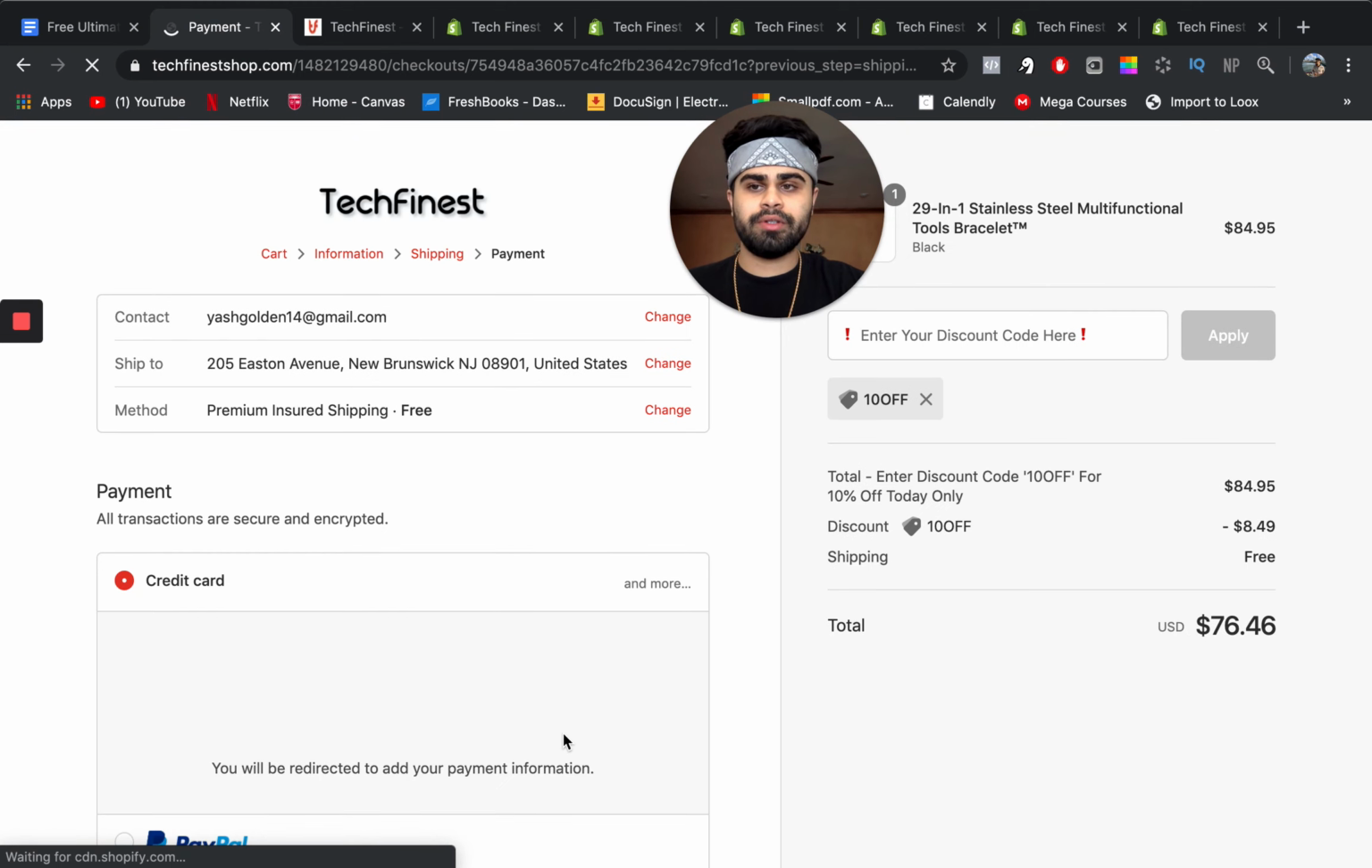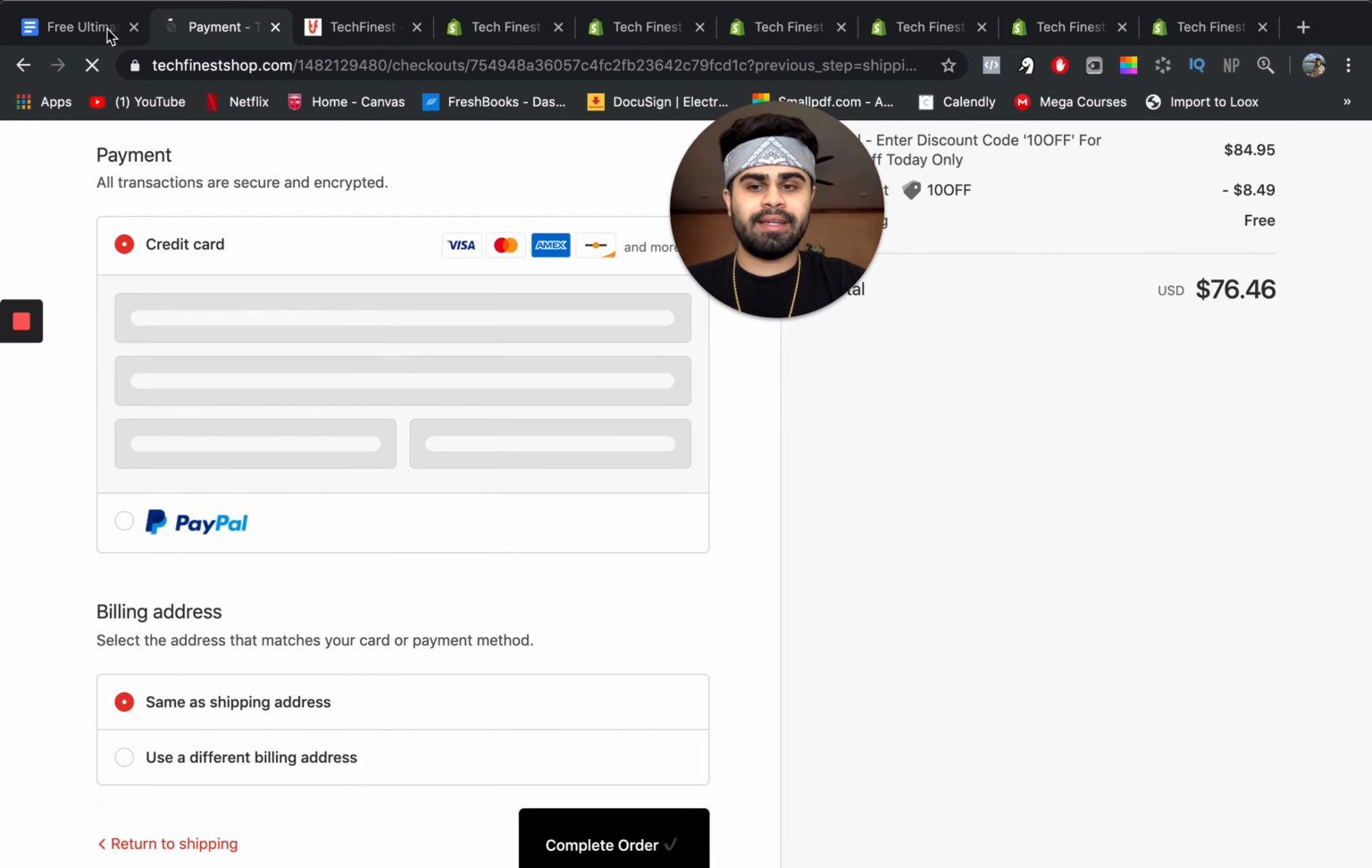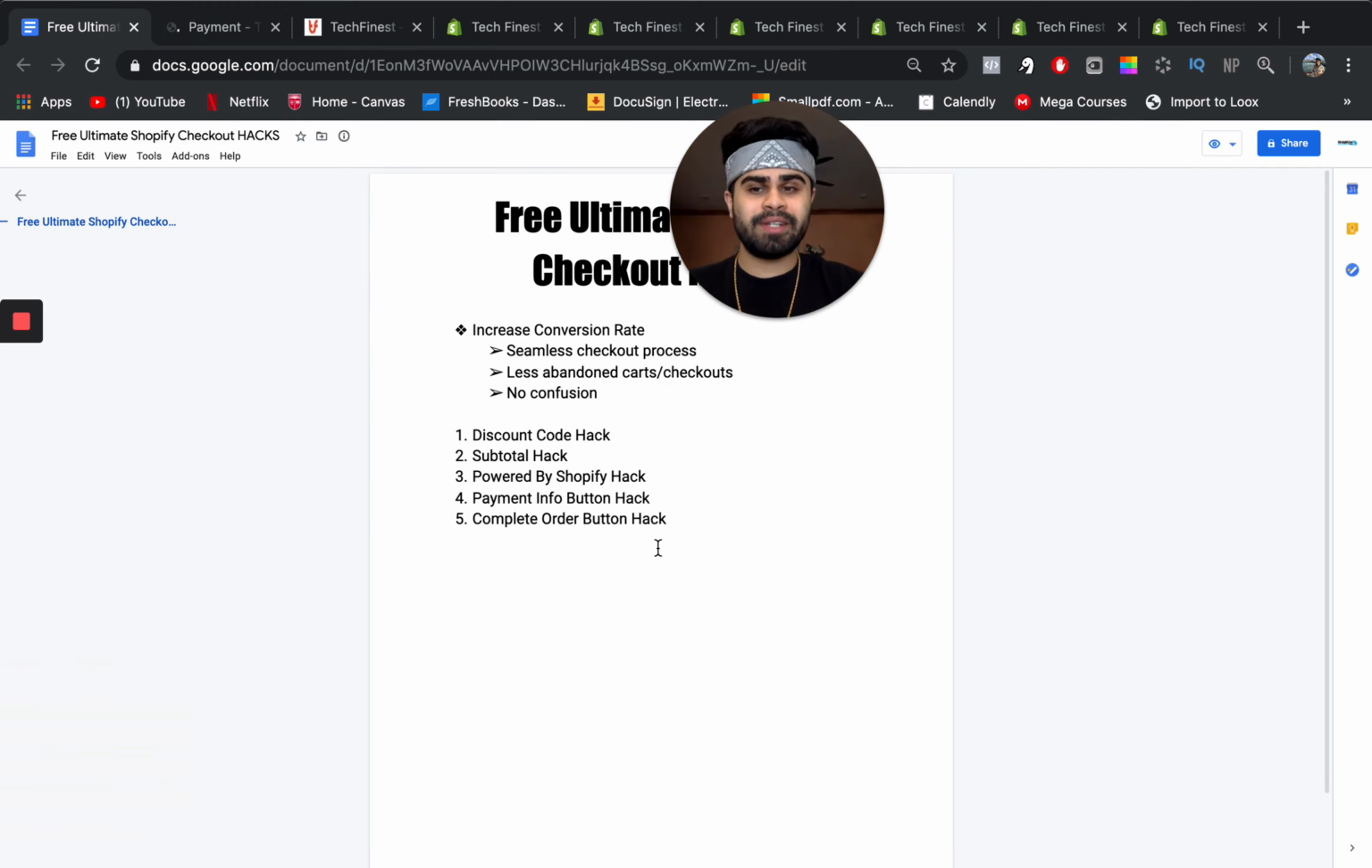And guys, the last hack is, and this does make a difference, because it is guiding the potential customer. It makes it easier on the mind and also easier on the eye. It is guiding the customer. Obviously, this is not a make or break, but it does increase your conversion rate, and it does lessen the abandoned carts and abandoned checkouts. It's the complete order button hack.